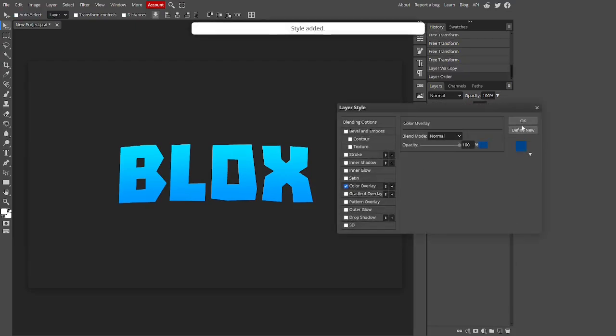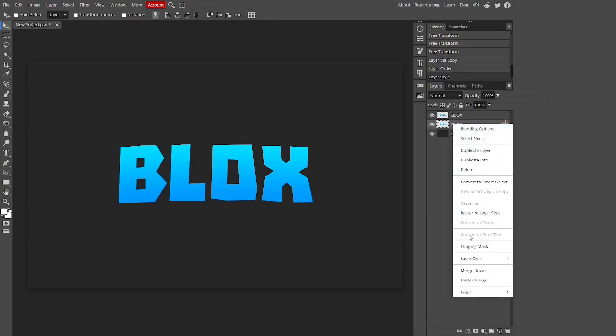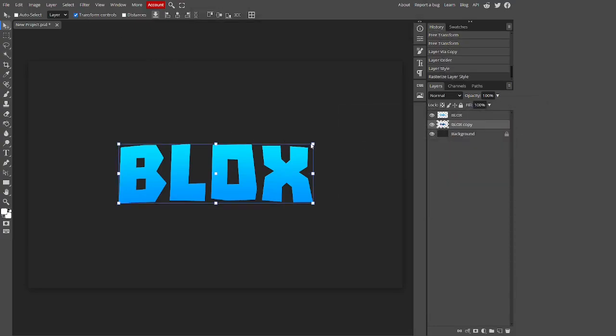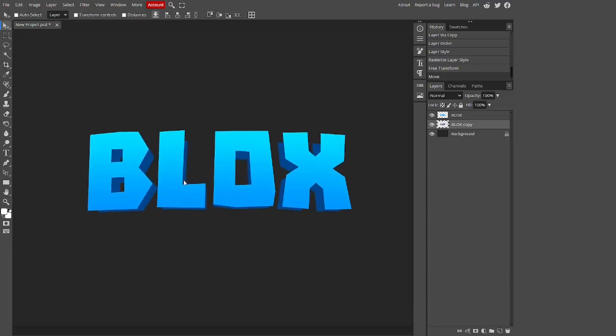Make the color overlay a bit darker. Scale the text a bit smaller. You'll notice that there is actually a difference here. You'll notice that there's a lot more depth on the logo and it doesn't look as flat, right? But now this is what I've made.